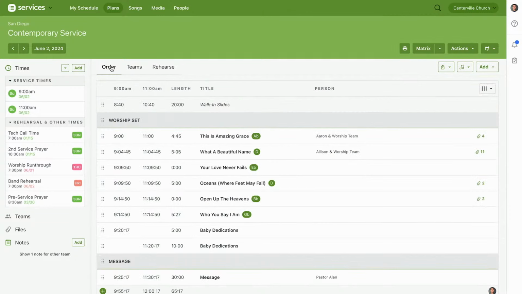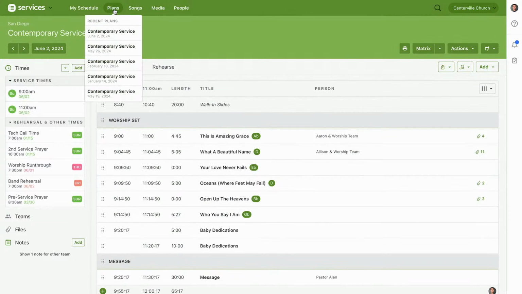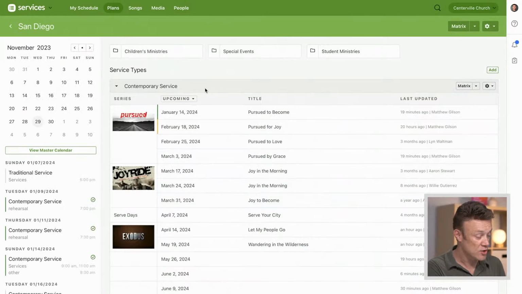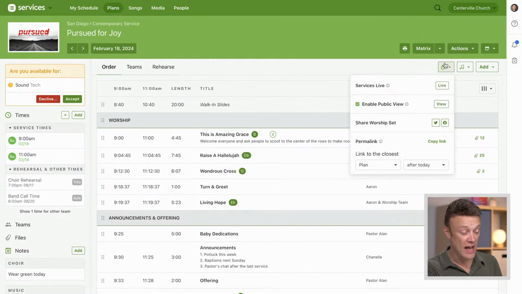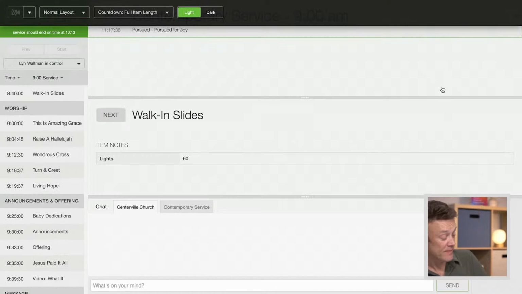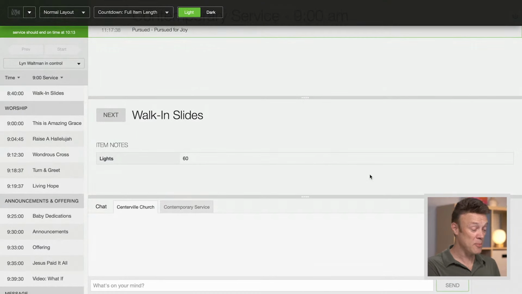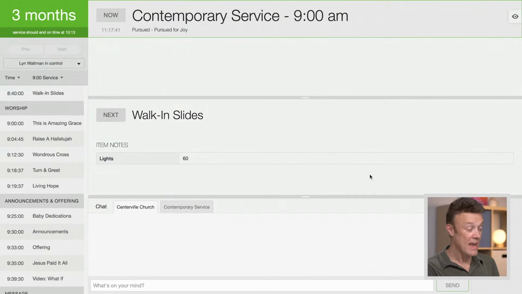So I'm going to actually go to a different plan here. We're going to go to my February 18th plan. At the top of the order, I have this little icon here, and I can go into Services Live. So I'm going to click on Live. This takes me into a whole separate view of this plan. And people can be viewing this on multiple screens on their phones to keep tabs on what is exactly happening right now. So I am going to click to take control of this plan.